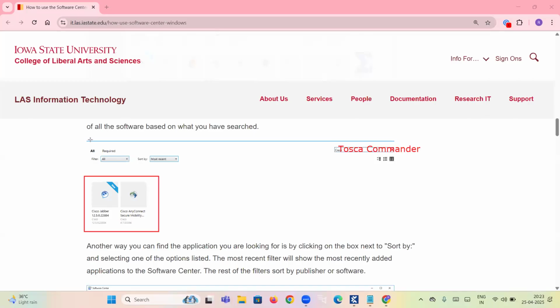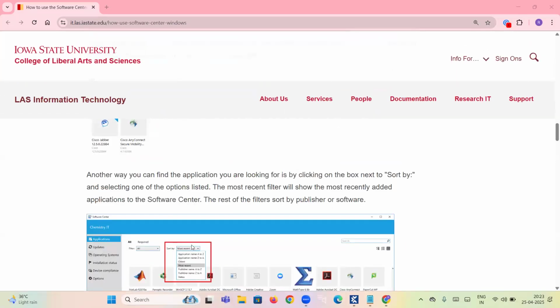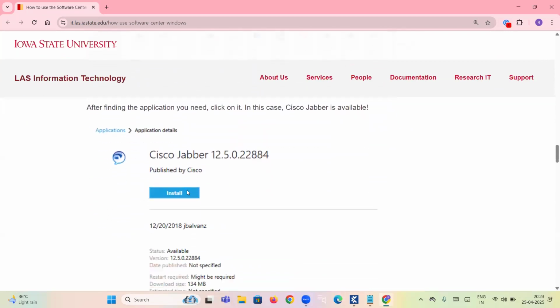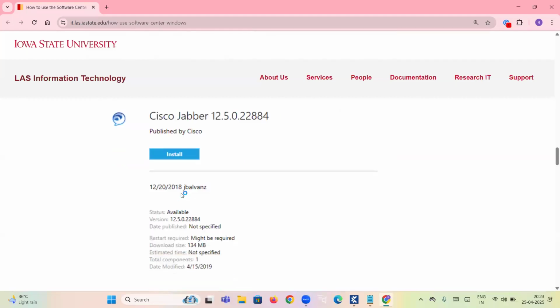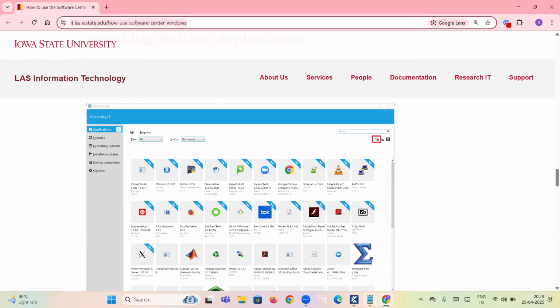It will come. Now what you need to do? You need to come here and click on any tool. For example, this is the TOSCA. Click on this one. Then you will navigate to this page. See, there is an install button. Please click on install. Automatically the TOSCA will install.